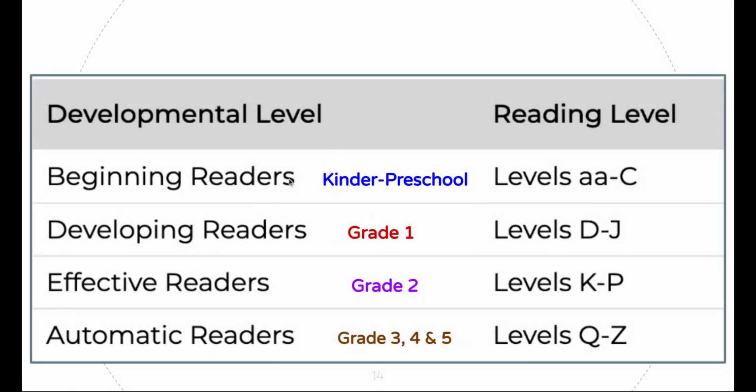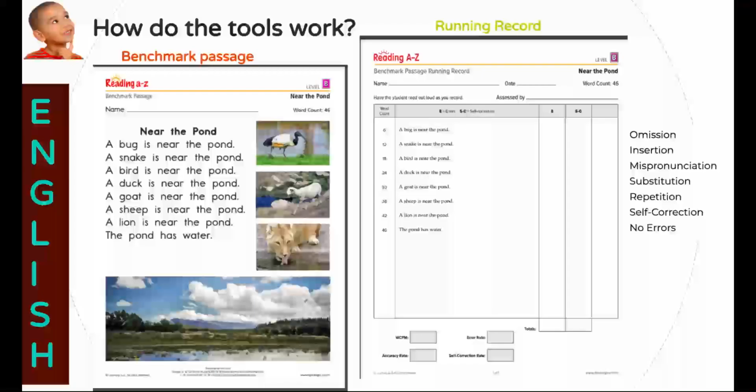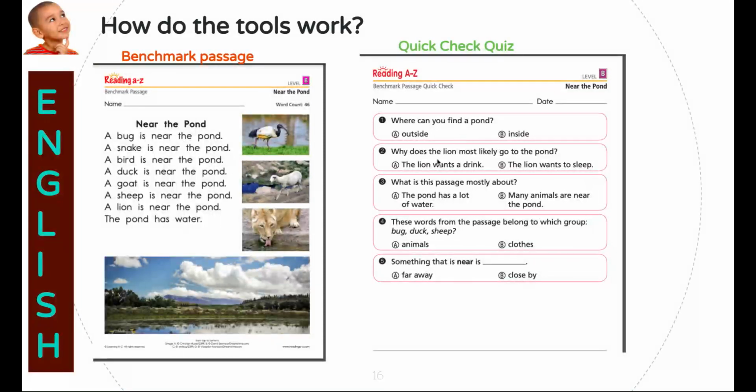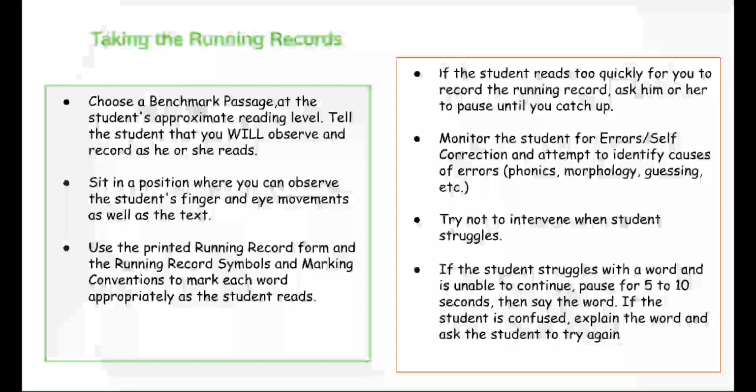This is the guide to let you know what our levels are. We have beginner readers, developing readers, effective readers, and automatic readers. We are currently working on the grading scale. I think I will keep it the same as we did last year for the students. So this is what the benchmarks will look like. This is a beyond grade one level. It comes with the running record, which you will print for each child. And as you look, you will also see the comprehension passage that the children are expected to answer. We'll put those grades together.